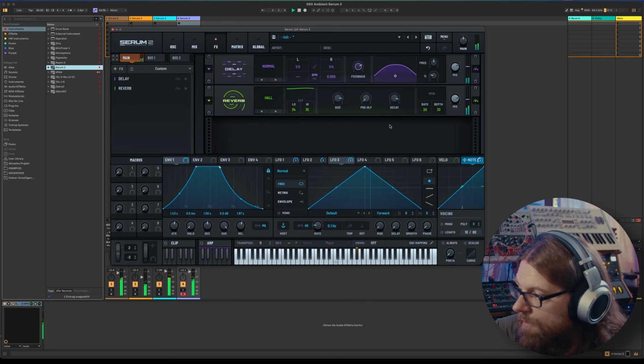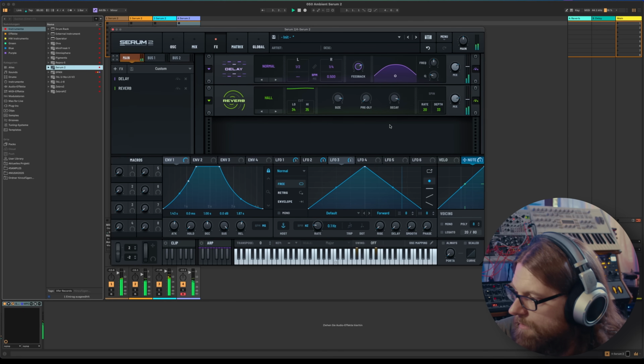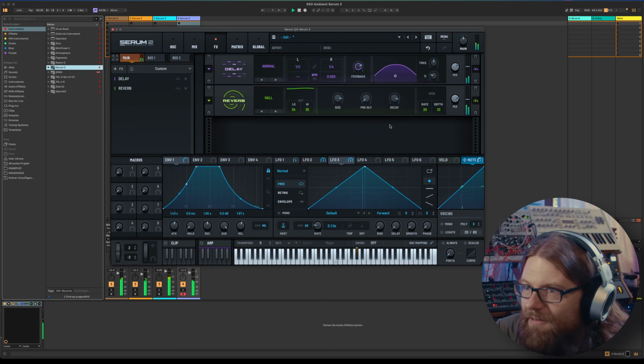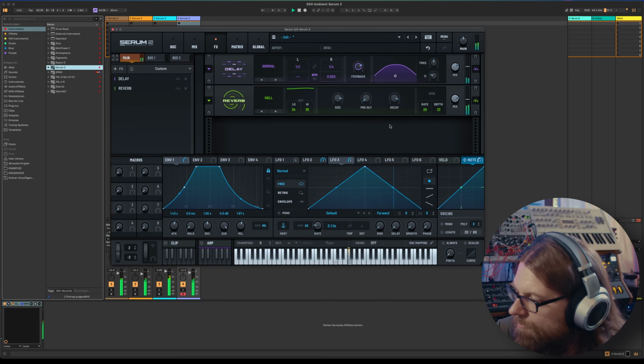And now we have a nice pad kind of lead, pad-lead sound to go on top of the rest.